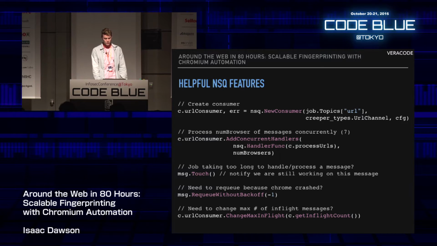Some helpful features for NSQ. NSQ is also written in Go. This is Go, if people have never seen Go language before. One of my favorite features of NSQ is being able to add the number of handlers. So let's say if I have 6 browsers running, I want to retrieve 6 messages concurrently. So I just bind a function to that, and then I set the number of browsers, and then I get 6 or 3 messages concurrently.